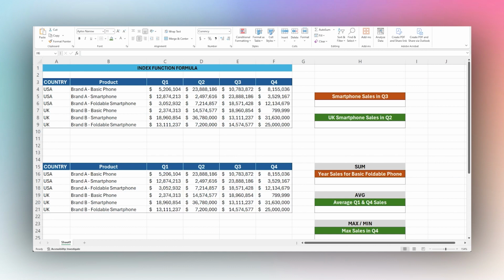Today we're going to review the INDEX function used in formulas in Microsoft Excel. So let's go ahead and jump right in. We're going to start by typing into a cell equals INDEX and then an opening parenthesis.